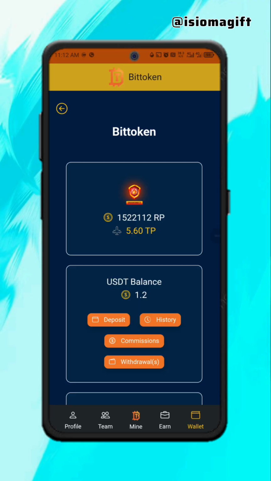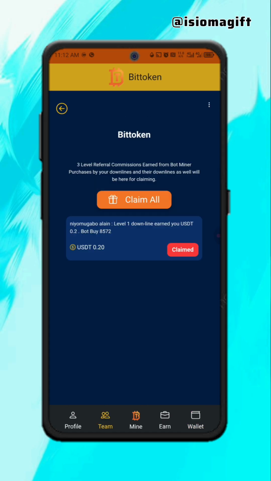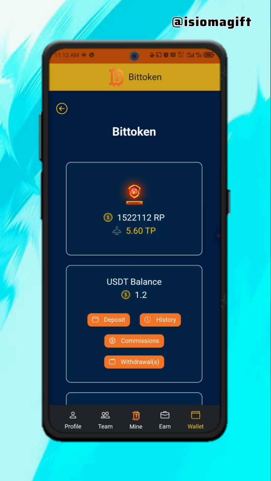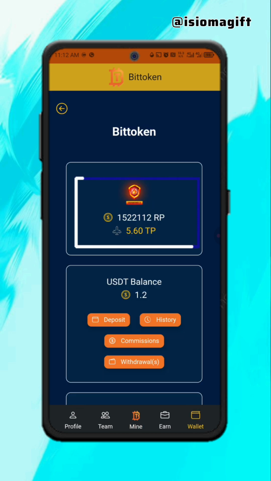So my deposit of $1 has just reflected. The additional 2 cents showing there is coming from a commission, as you can see here, which I claimed, 0.2. I know you might be wondering how come I am having up to 1.5 immediately. Yes, it's just the bonus I claimed.